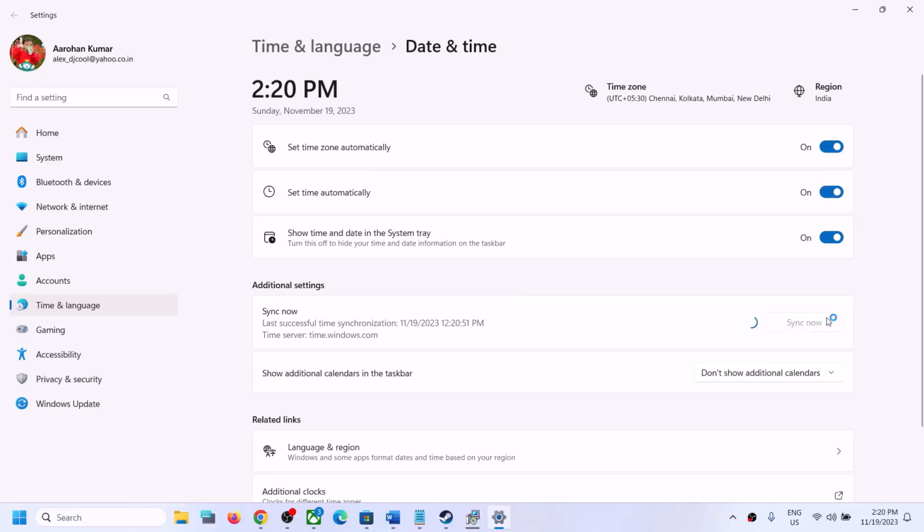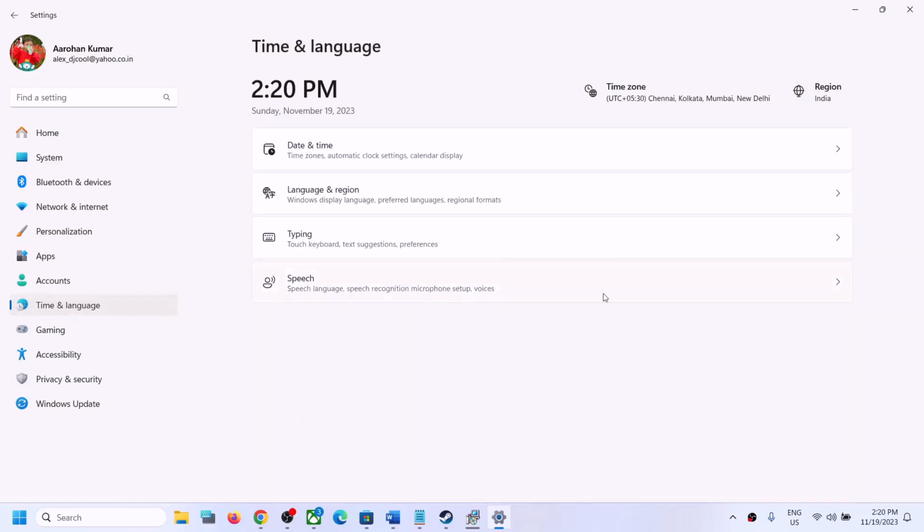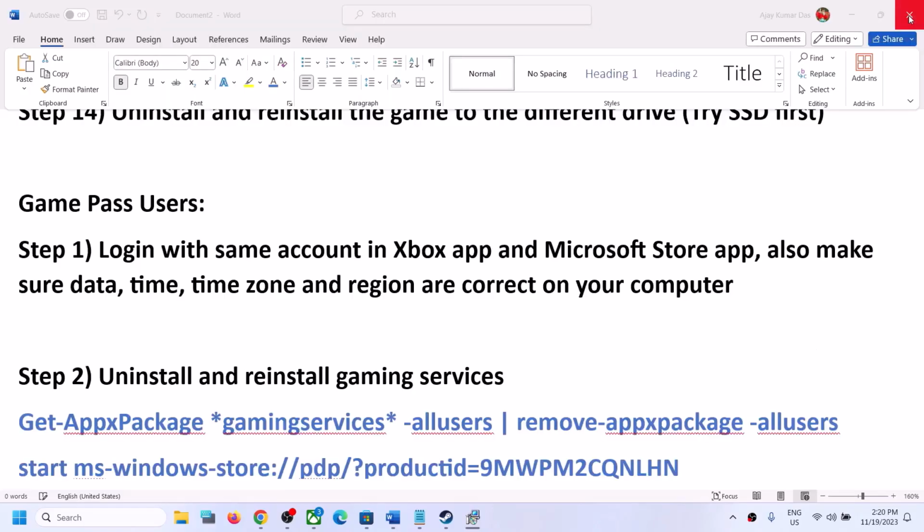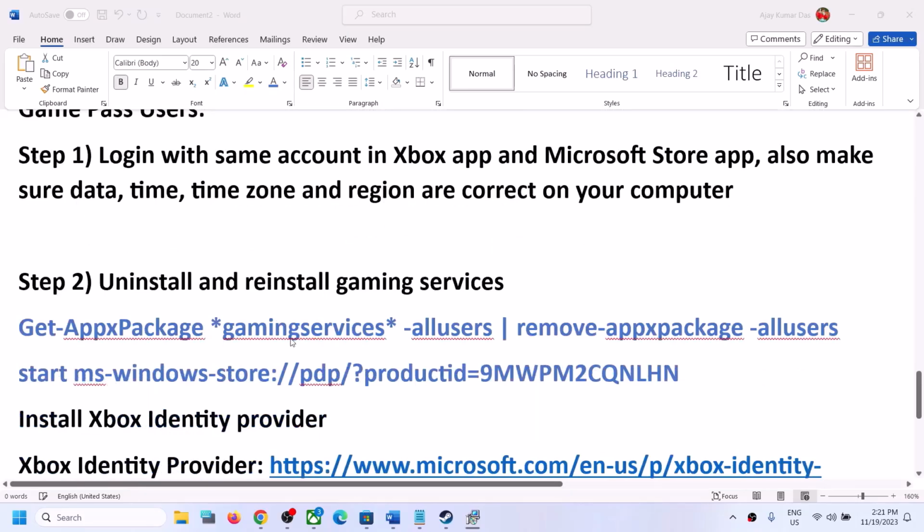Sync now is important. Now if you receive any errors in red color, click on sync now once again, and once the sync is done, go to language and region and make sure the right country is selected over here. Now the next step is to uninstall and reinstall gaming services.